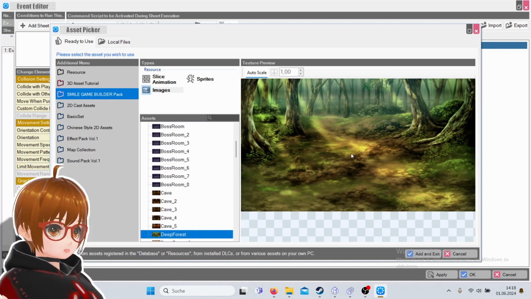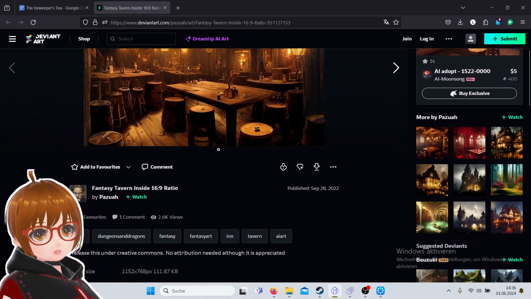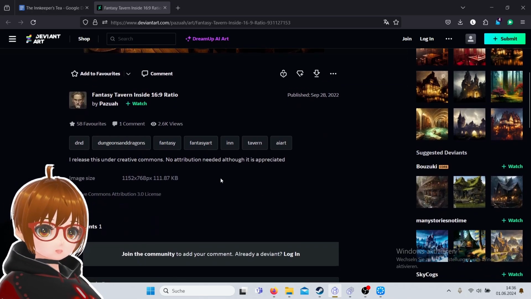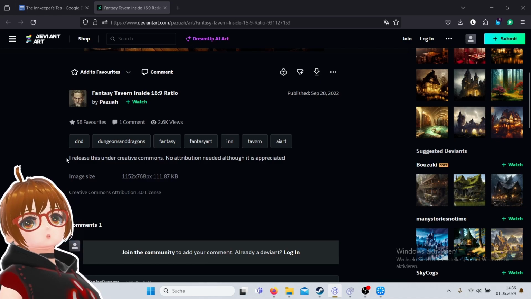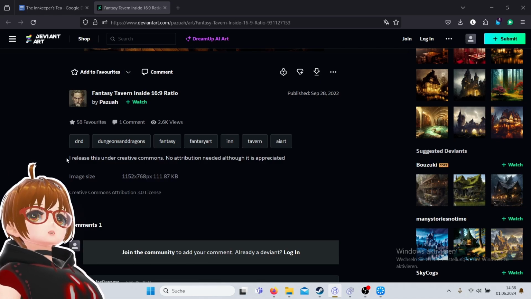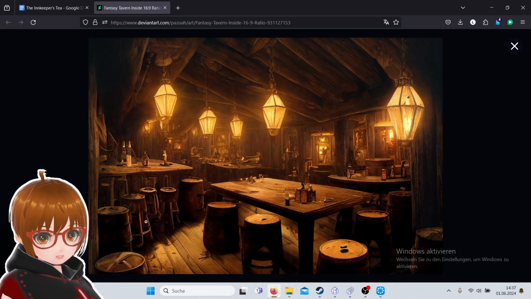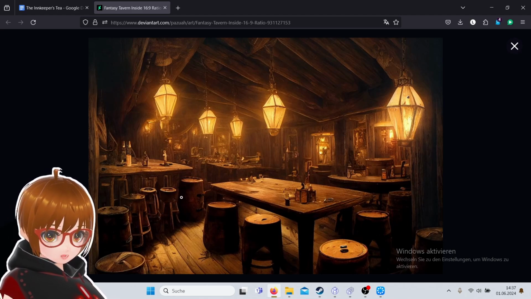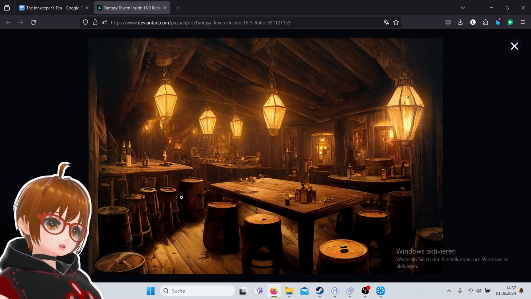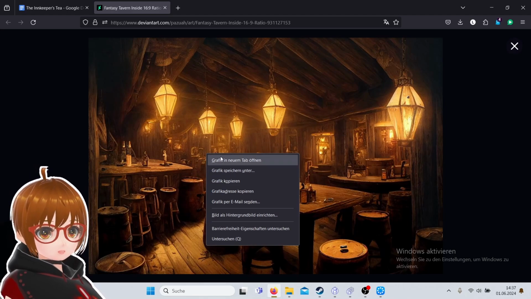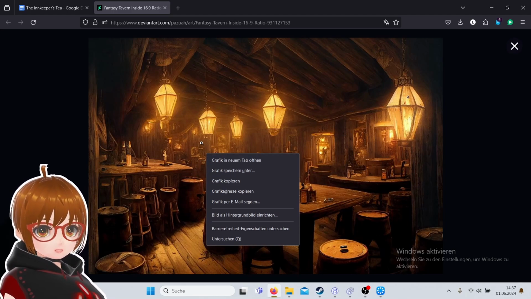Just one second. I found this tavern interior by Pazua on DeviantArt. And they're saying they released this under Creative Commons. No attribution needed, although it is appreciated. Looking at it a little closer, it might be AI generated. You never know with these things. But looking at these stools over there, I don't really know what's going on. But at least I tried to find something original that I'm allowed to use. And this is just for the tutorial anyway.